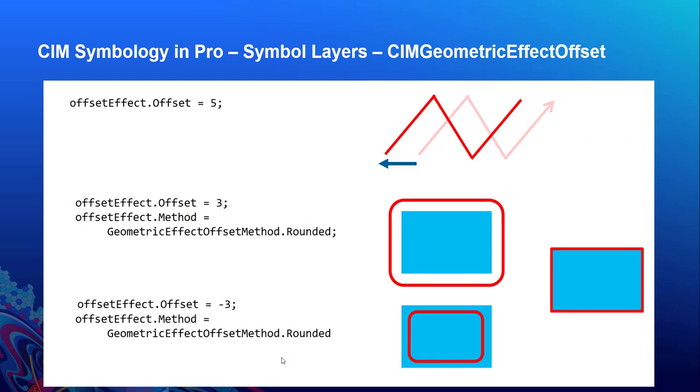So here we have a CIM geometric effect offset. And in the first example, I have a line symbol, a line I should say, that I've depicted with this sort of fainter red line, the arrow showing its direction. So it's from to direction, it's from left to right. I apply a positive offset, and that offsets the line to the left, in this case 5 points.